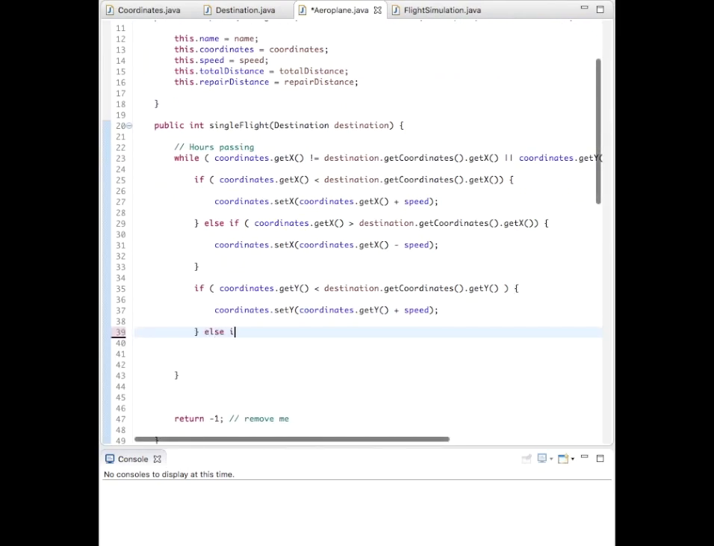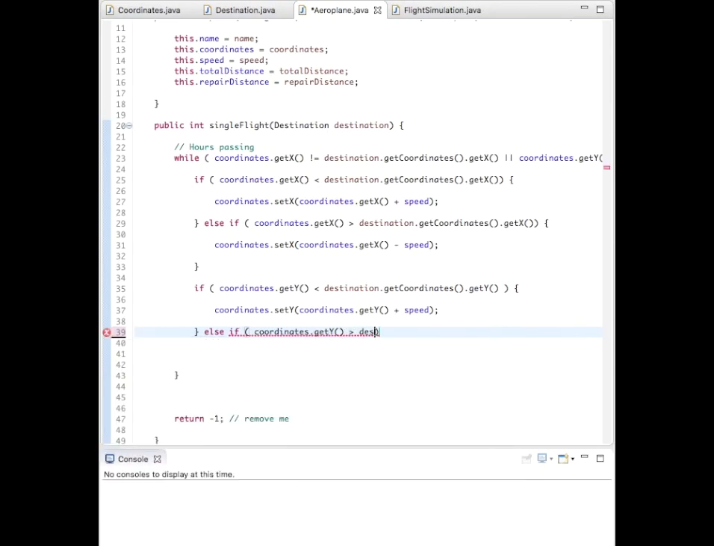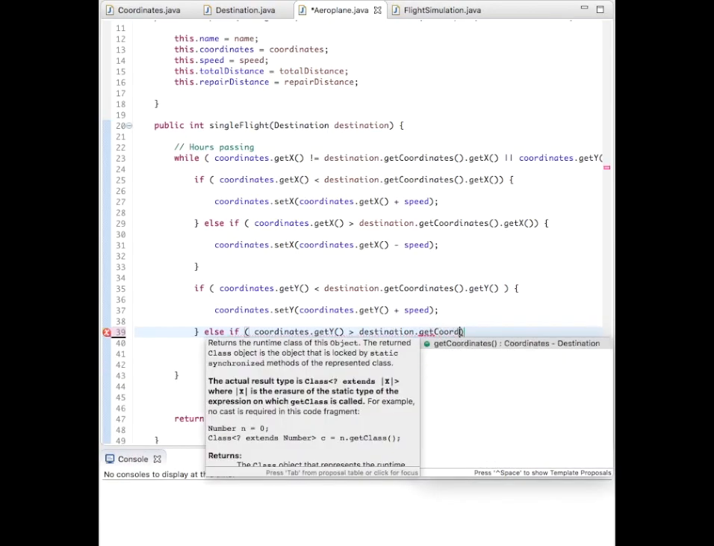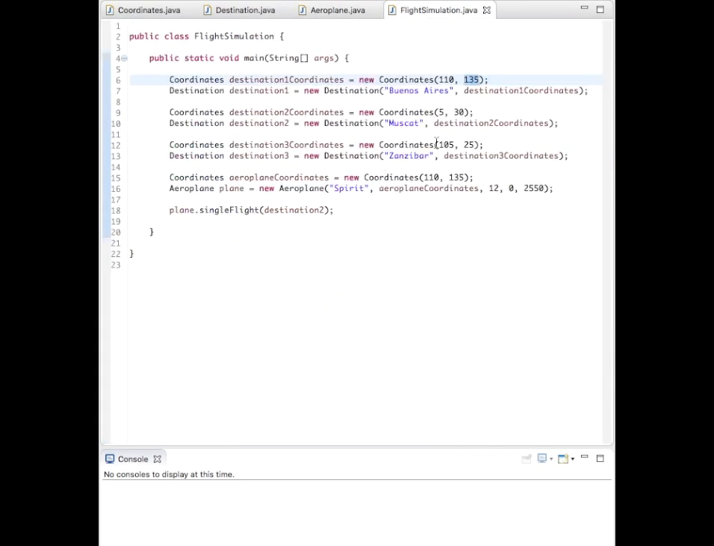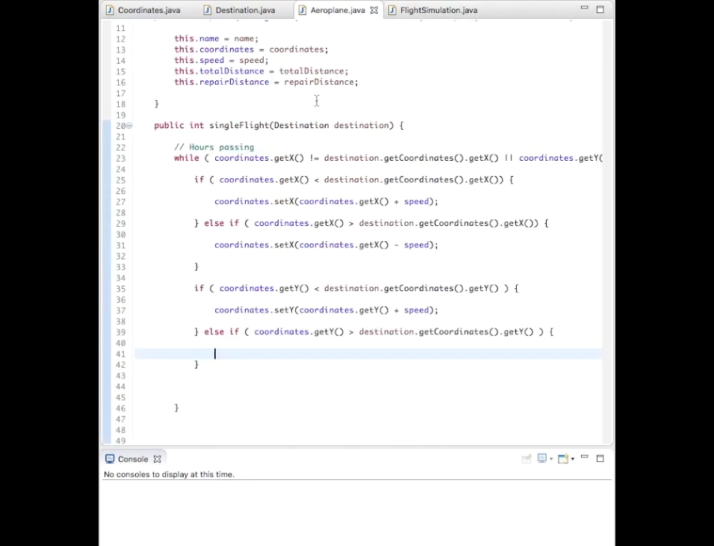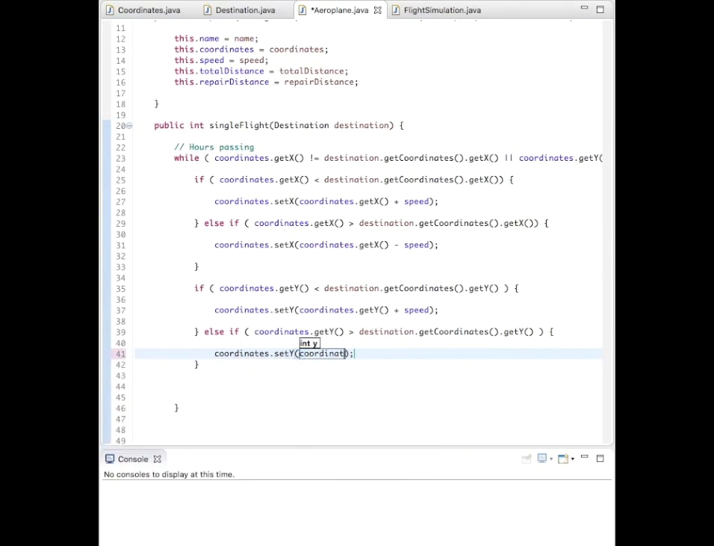Simple again, else if coordinates dot get y again. If I'm now greater than destination, so I'm above the destination, I want to move downwards on the y-axis. Yeah, so I'm too high, I'm above where I want to be. So flight simulation here again, imagine I'm at 135, I want to move down to 30. Yeah, so I'm at destination 1, want to move to destination 2. Then I'm higher on the y-axis, and I want to move downwards towards 30. So I'm going to say coordinates dot set y, coordinates dot get y minus speed.